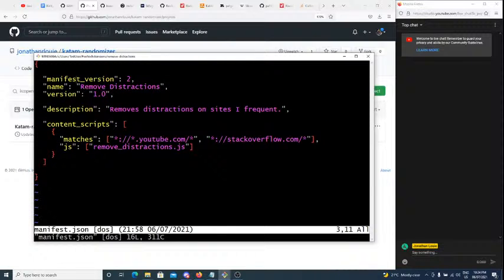and it should look something like this. So you're going to have manifest version 2, name remove distractions, or whatever the name of your plugin should be. You'll give it a version. I just left it as the default 1.0, or the default from what I copied from their documentation. So they have documentation on how to create one of these extensions. It's super easy.